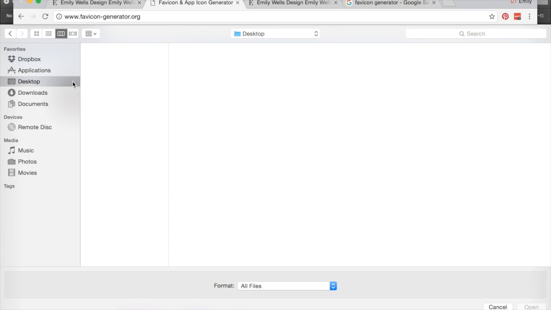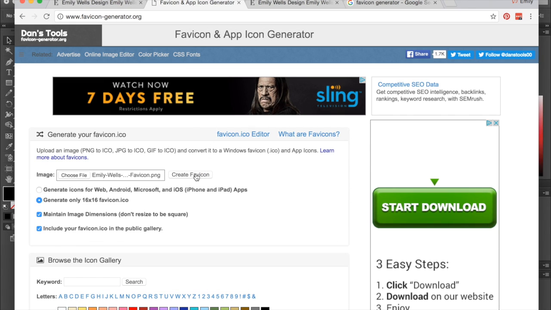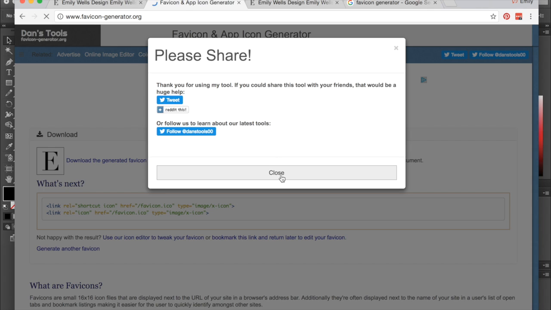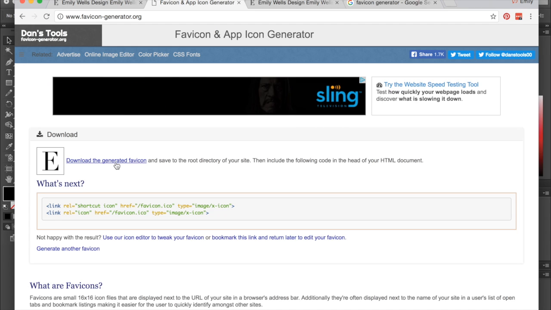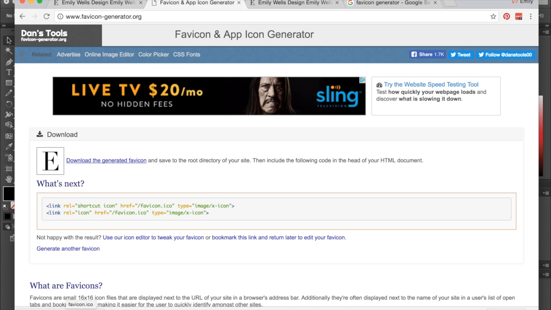I'm going to find my file here, click open, and then click create favicon. I'm going to close this out. I'm not going to share at the moment, and then I'm going to click download the generated favicon. And as you can see down here, it downloads it as a .ico. This is the file that we need.